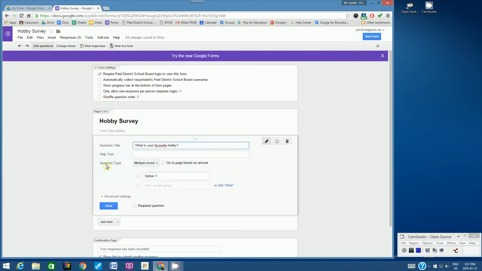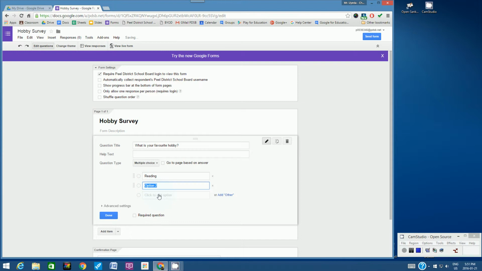All right, so next to the window that says question type, you see that we have a number of options here. Okay, so the first question is going to be a multiple choice question. So let's click on multiple choice. All right, so for option one, let's type reading. Now that could be reading books, reading magazines, reading comic books, reading articles on the internet. Reading is reading.